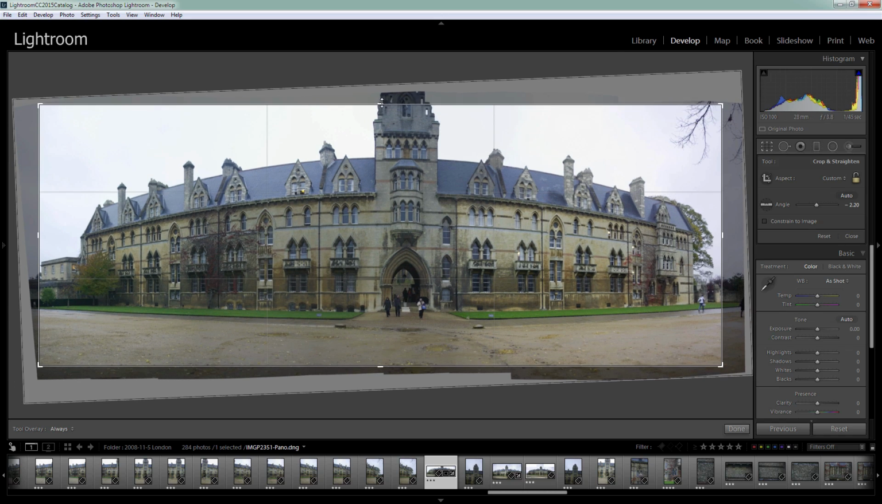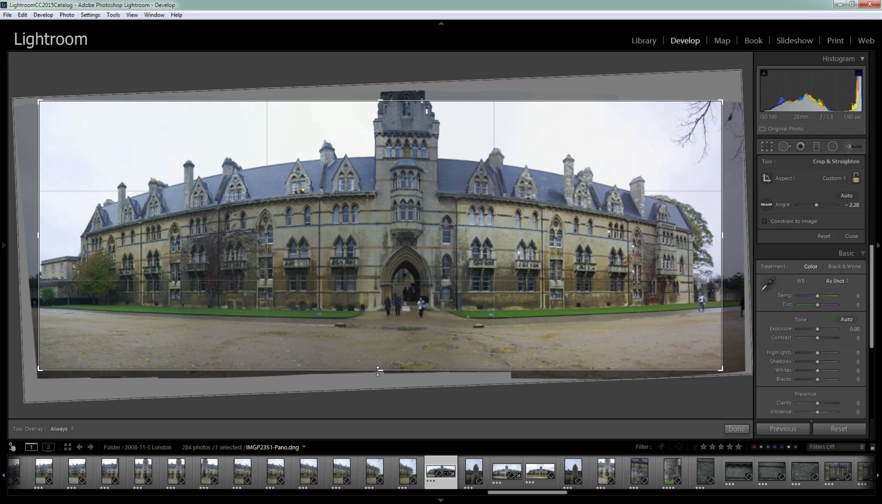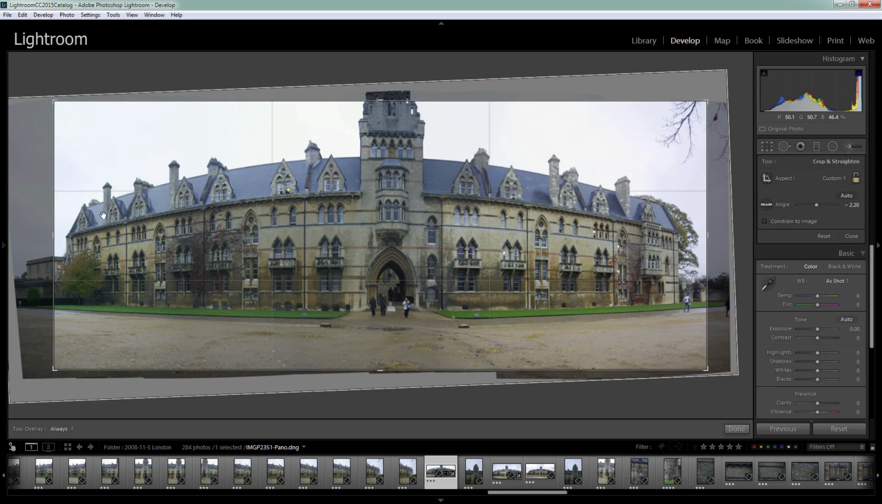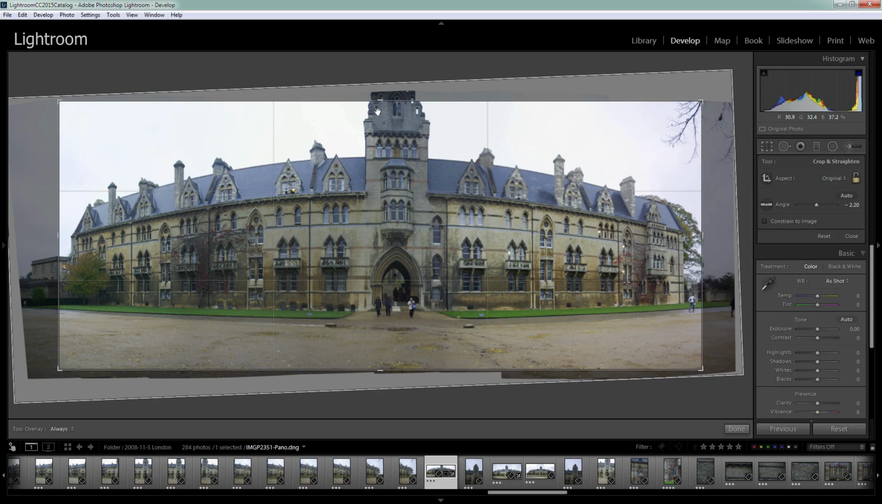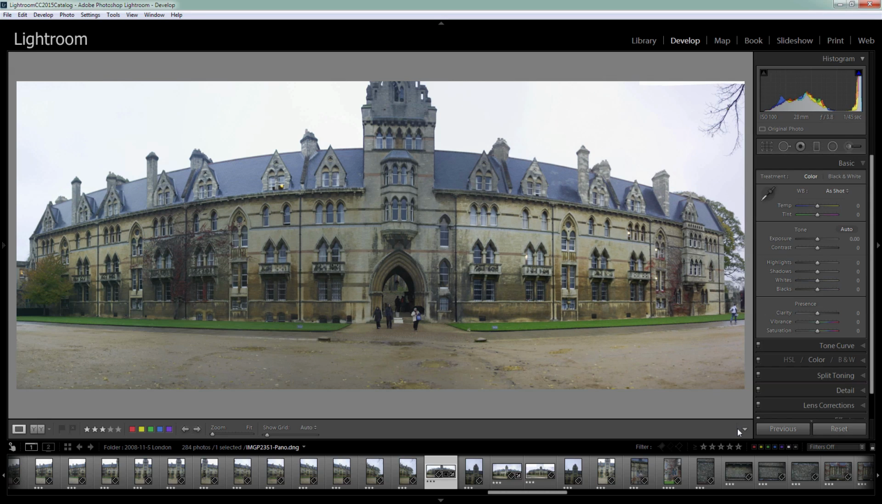So I'm actually going to crop it a bit larger than it came out of the Panorama Merge cropped, because I can take off some of these side bits. So I'm really more interested in the main building here. When I'm finished, I'm just going to click Done. And then we can go ahead and process the image as we would any other image in Lightroom.